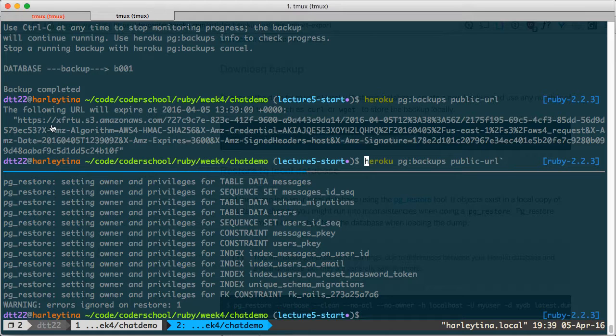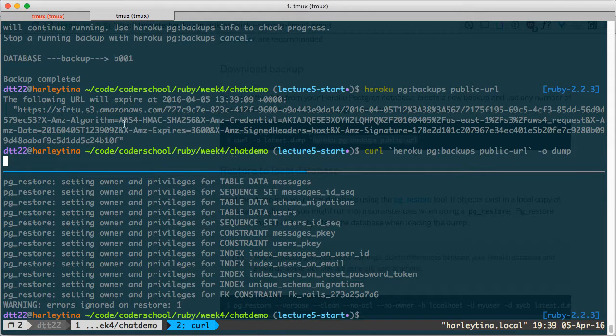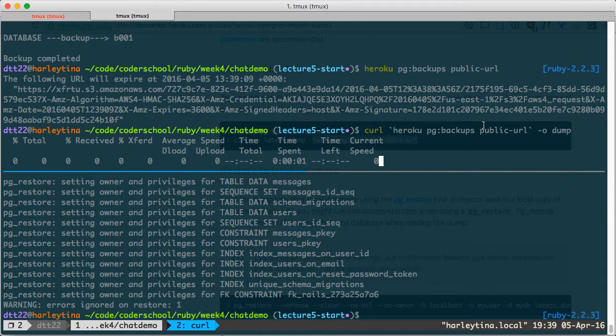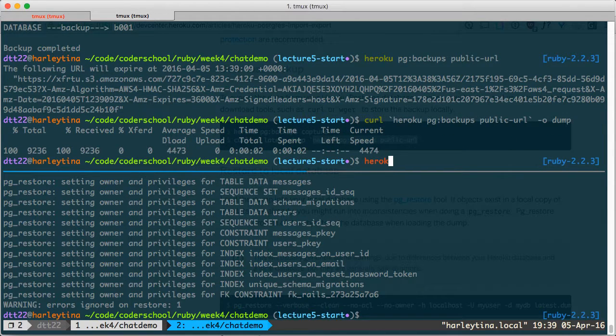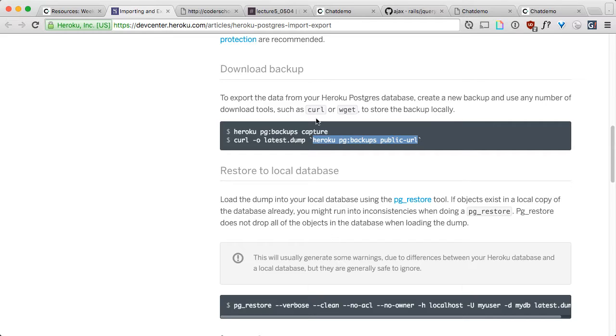Of course, you can click on it and then go to the browser and download it. But I can curl this URL and say output to my dump file, and that will do the downloading. Right, I get this dump file. I can share it with my friend, and then my friend can just say pg backup restore.